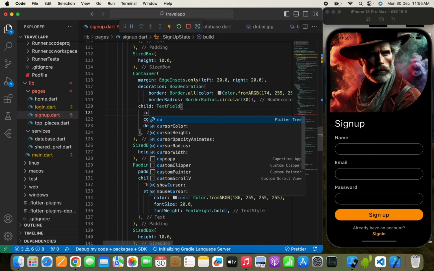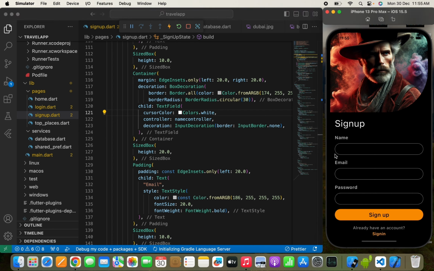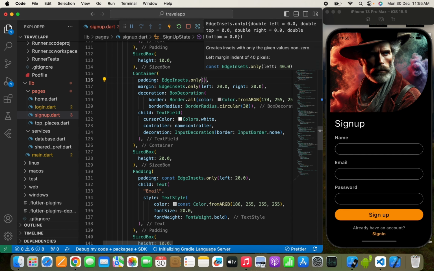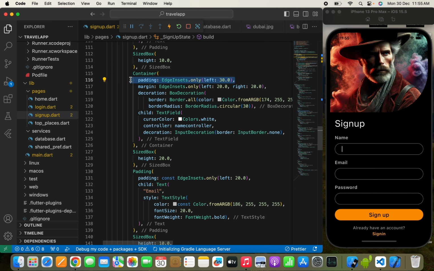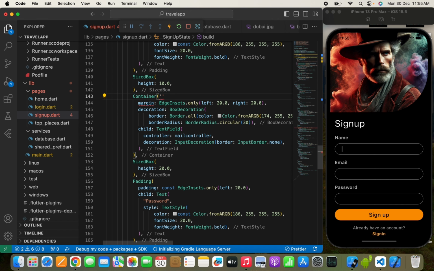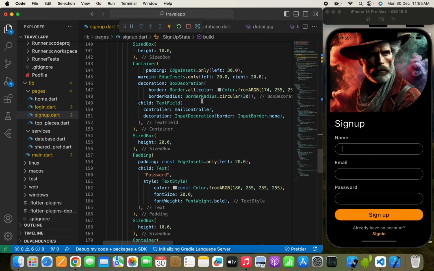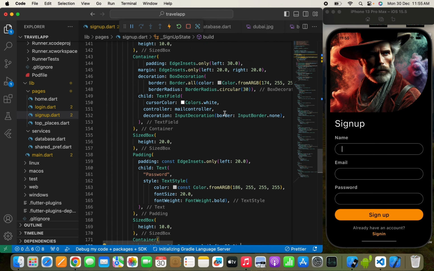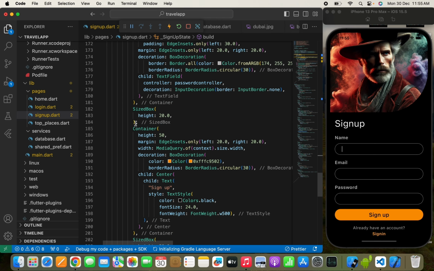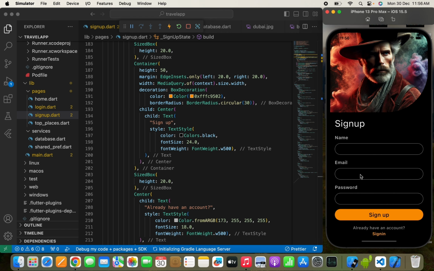Now in the text field you can also change the cursor color. Here I just need to pass a cursor color, so we'll pass Colors.white. Yeah, now I can see the cursor over here. Now I can also pass padding. We'll pass padding EdgeInsets.only from the left. Let's pass 30.0. Yeah, so now we can write a name. We can pass these two properties in all the text fields, so name, email and the password.